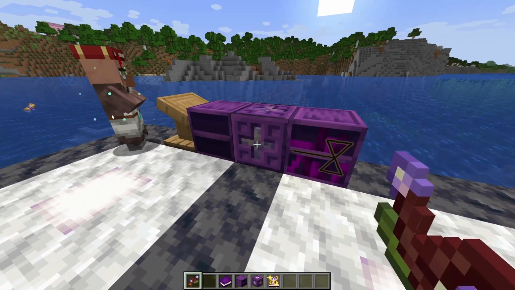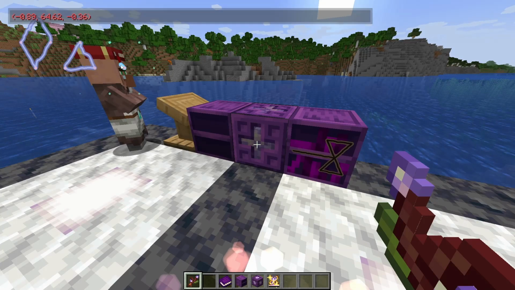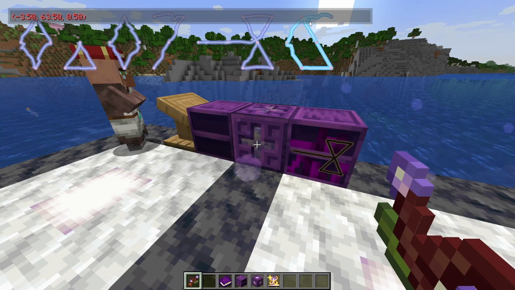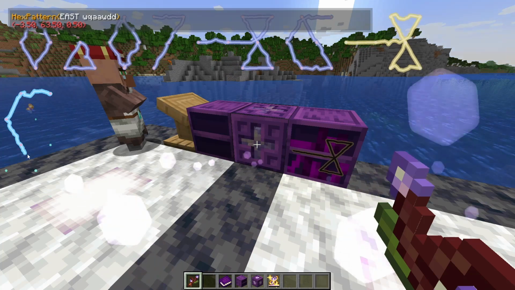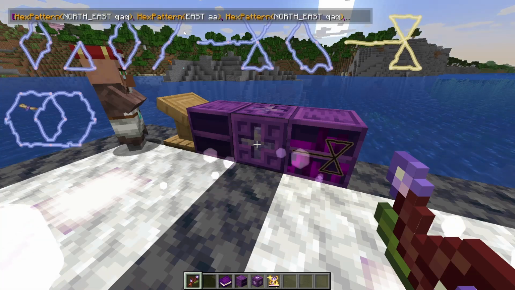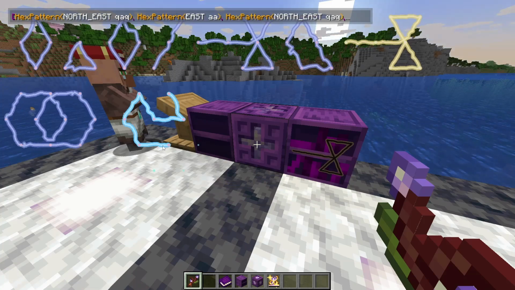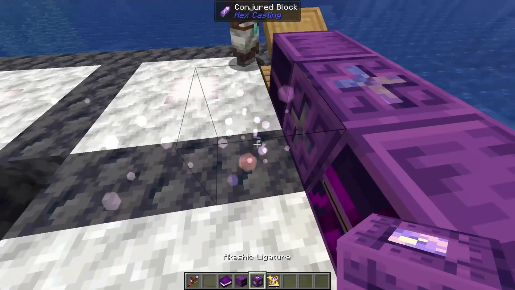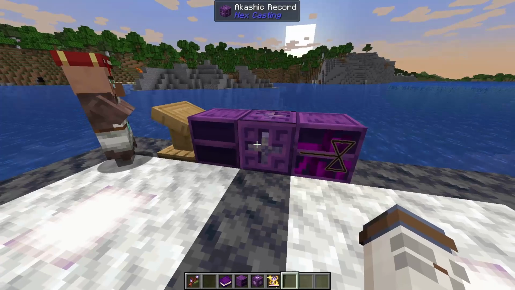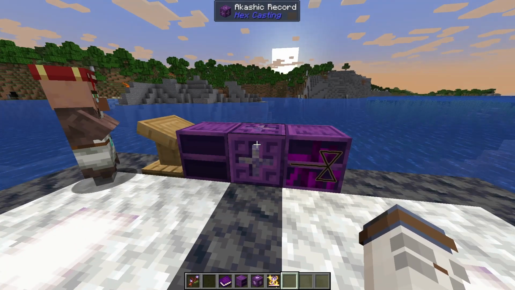So what you do is you select the record block and then the spell, and then you do the opposite pattern. And now I have the spell. So if I run it, it has placed a block. Now that is very cool and all, but how do you use it in a trinket?